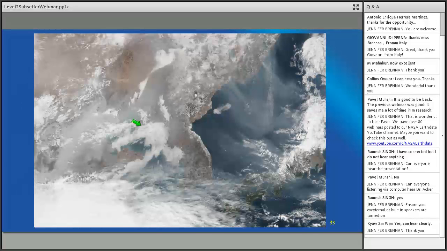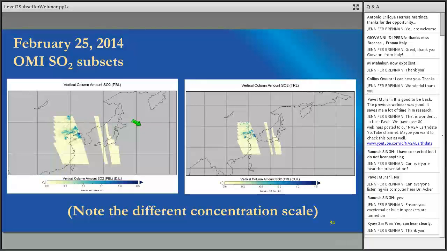So I used the subsetter in the same manner as I've shown before, and I made some subsets for this period. Here you can see them. We're looking at the two lower layers in the atmosphere, the planetary boundary layer and the lower troposphere, and you can see SO2 around the Bohai Sea right here. Note that the concentration levels were higher in the planetary boundary layer, closer to the surface, than higher up. The nice thing about Panoply is you can adjust the map, change the color palette, and adjust the range of the color palette. It gives you a lot of options for displaying data like this.